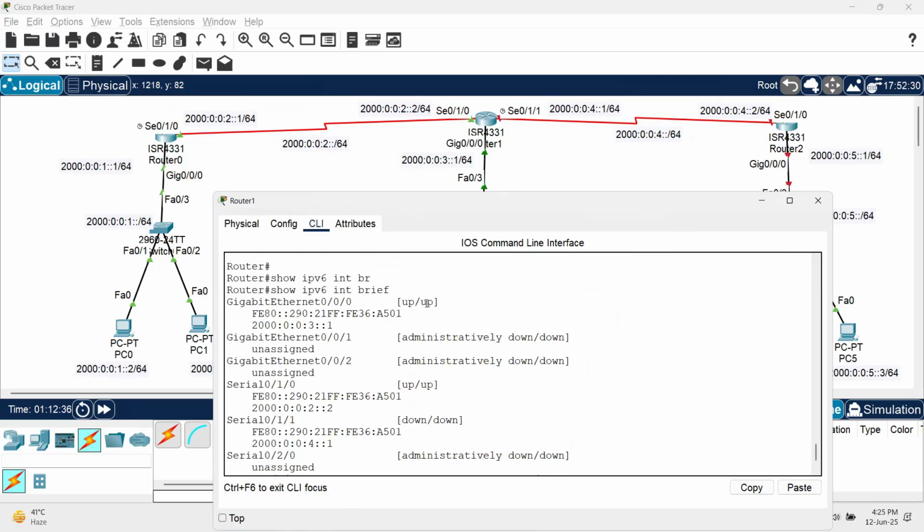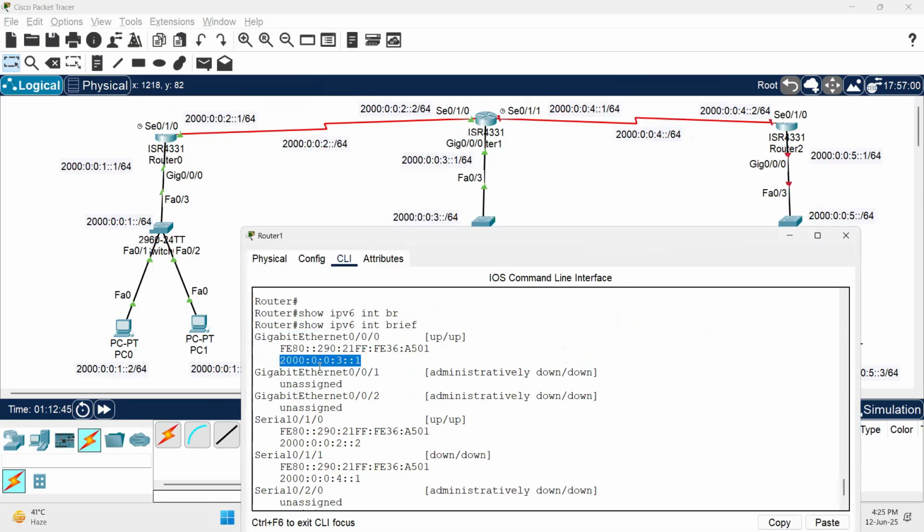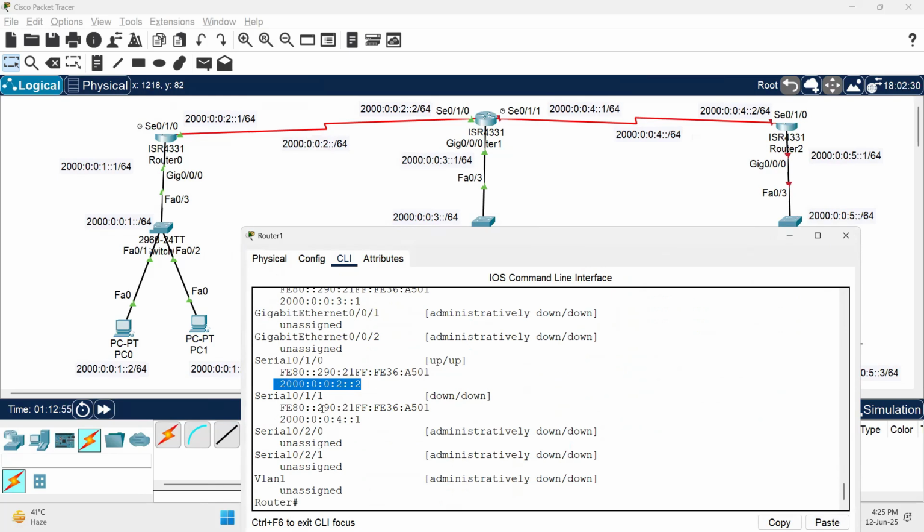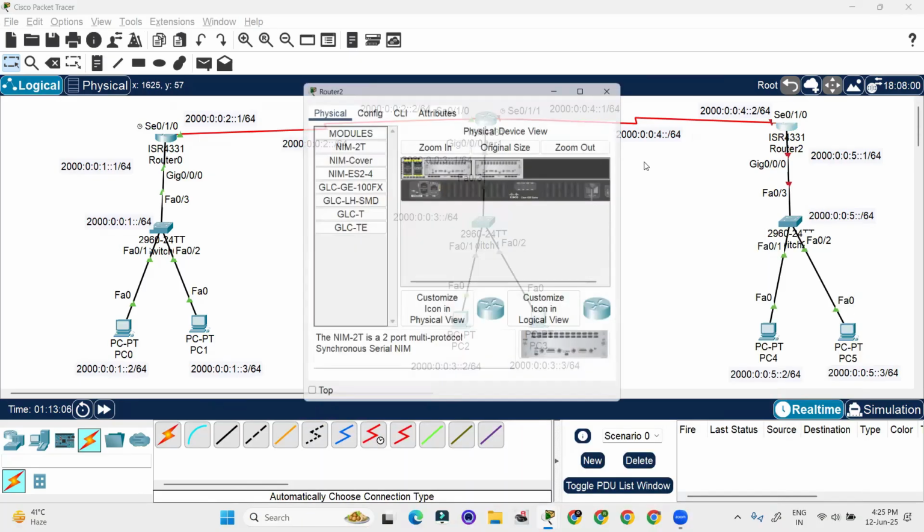So interface G0/0/0 is 2000:0:30::1, then 2000:0:0:2::2, and on the third interface, that is 2000:0:0:4::1. Okay, now let's move toward the next router.